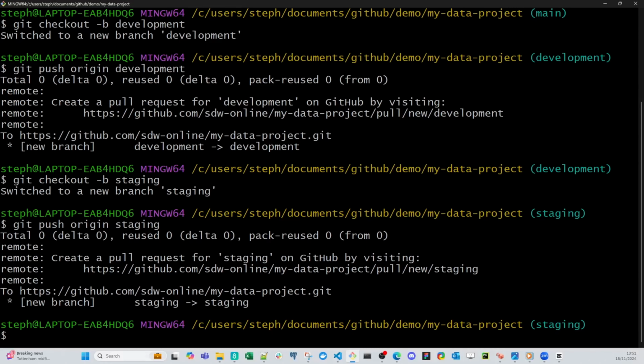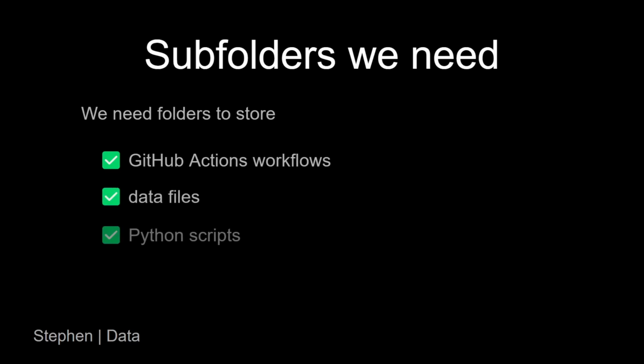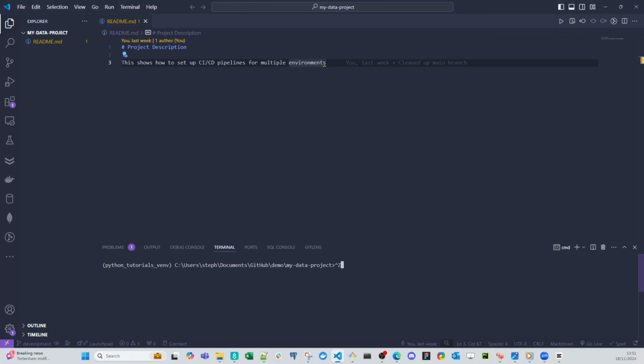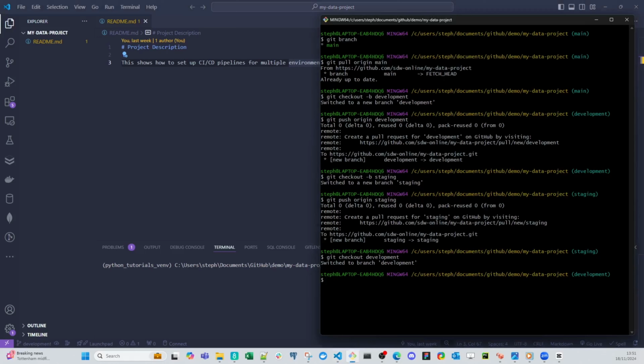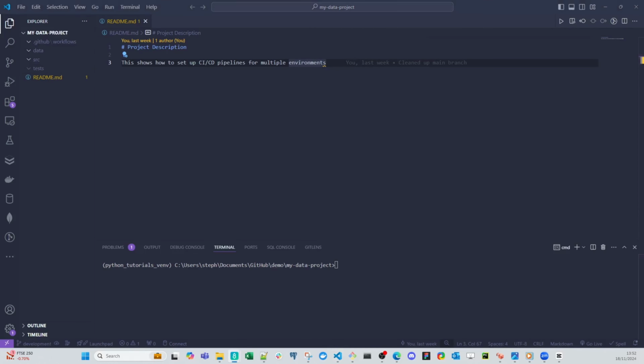But before we do that, we need to set up everything we need to make this work. So I'm just going to switch to the development branch. Let's create the subfolders we need under our main root folder. We need one subfolder for our GitHub Actions workflow, another one to store our data files, one for storing our Python scripts, and another one for our test scripts. We can manually do this in VS Code, or we can use the make directory command to do this in less time and with fewer clicks. Then go to VS Code to check if each folder was created.